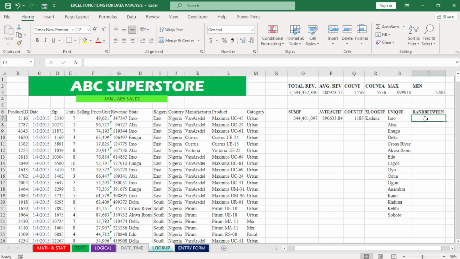Now the next function we move into in this video is the RANDBETWEEN function, which is what we use to generate random values between a lower bound and an upper bound. We want Excel to give us a random value that we can use for our practice. We want to generate a random data set you can use to practice. This function is there for you. And how do we use that?